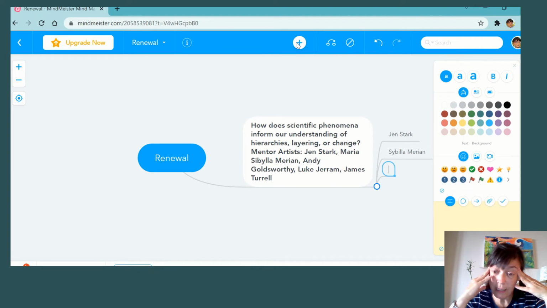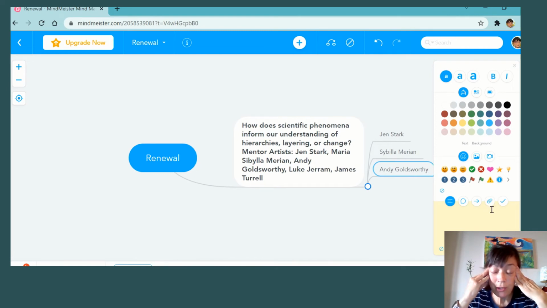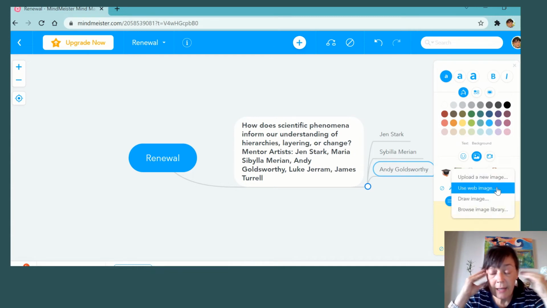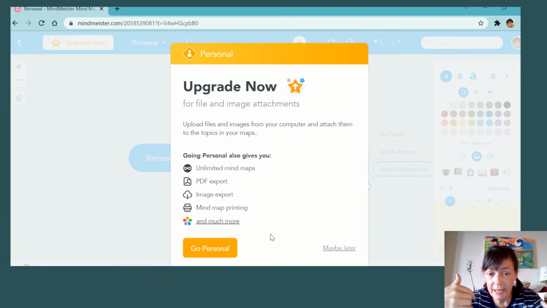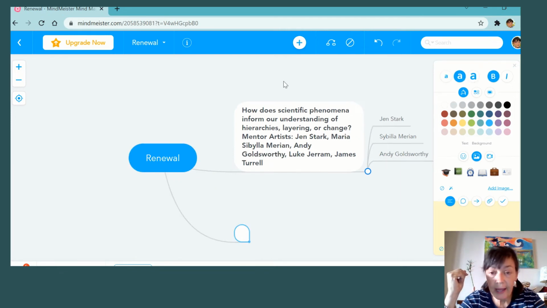Because you don't want to copy or do it in the style of someone else with this. I really want you to do it in the style of yourself. I just want you to look at these artists to see how they solved for this problem. Now you see that you could add imagery, but that is a paid part of MindMeister, so we cannot add imagery, unfortunately. Gosh, I wish we all had a subscription to this, because I think MindMeister is a really cool program.